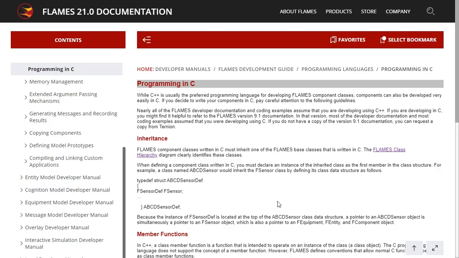If you want to know more about why we chose to do that, you can go back to the video on the Flames class hierarchy, where I talk a little bit more about it. If we were to write Flames over again, we would absolutely write Flames in C again. It is definitely a better language for writing a framework than C++ is. We don't recommend that you write your models in C, but I do want to tell you about some things that are going to be important to understand because Flames is written in C.